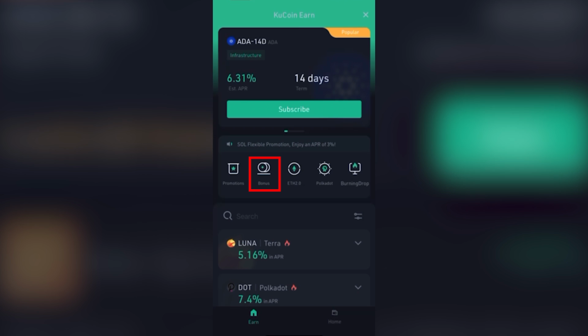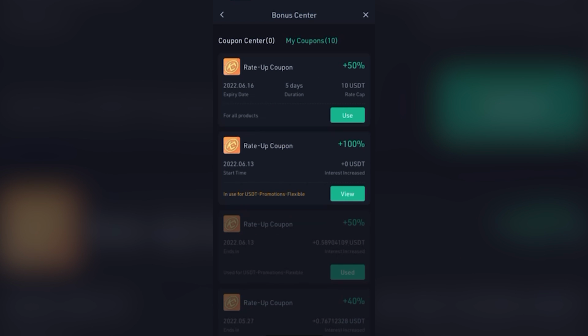The same process works if you're accessing KuCoin from a mobile app. With all that being done, you are now successfully earning an increased interest rate by using KuCoin's Rate Up coupon. In order to check if the coupon has been properly applied, enter the KuCoin Earn dashboard where you'll be able to see all your subscribed products.